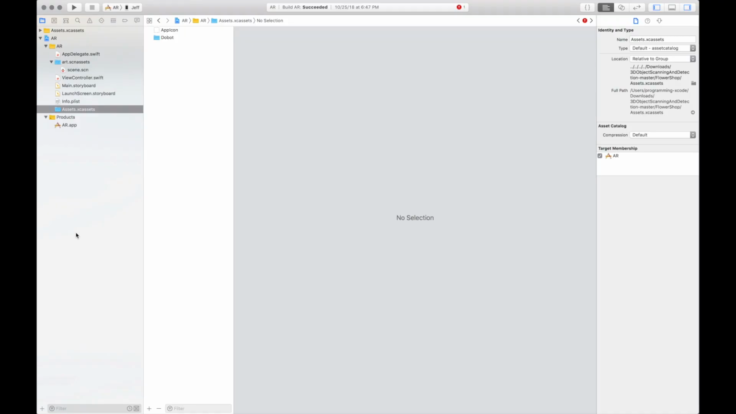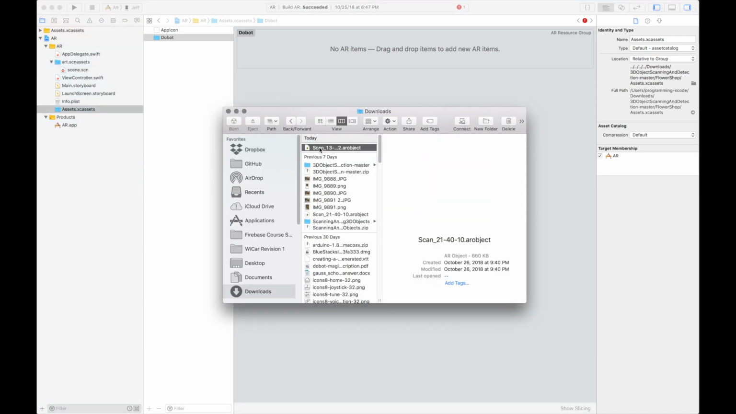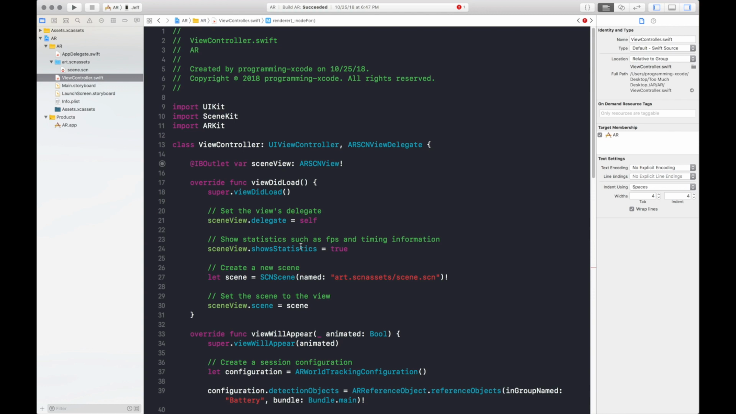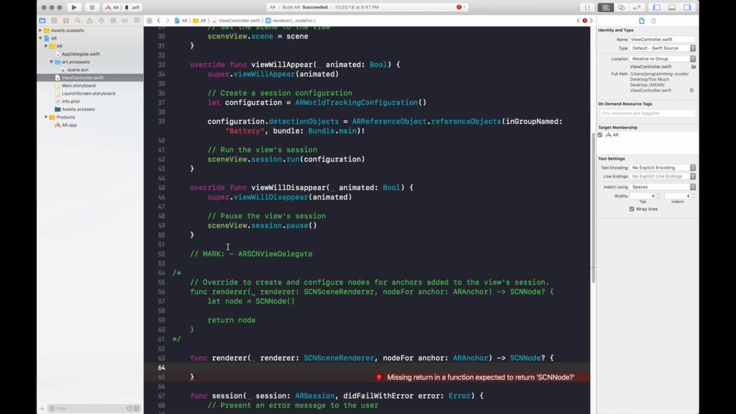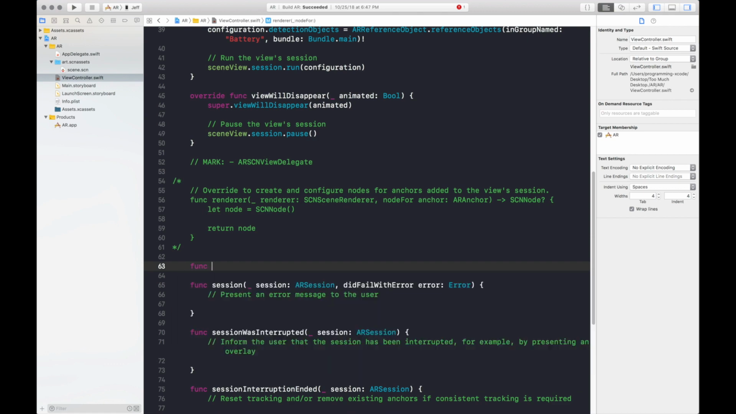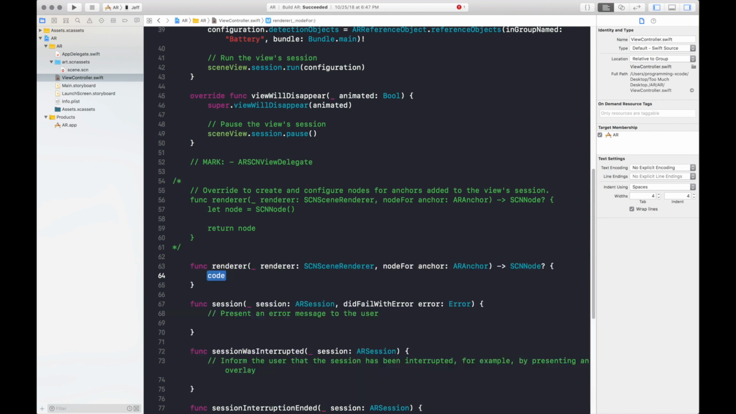So now we are done with scanning the project, so let's go ahead and put it into our AR resource group. I've named it Dobot, and we have it right here. Let's drag it in right there, and there is our scanned Dobot. But now let's go to ViewController.swift, and the way we detect it is we use this function called renderer. So let's call it right here. Func. You type in renderer, and you want to say nodeFor anchor.